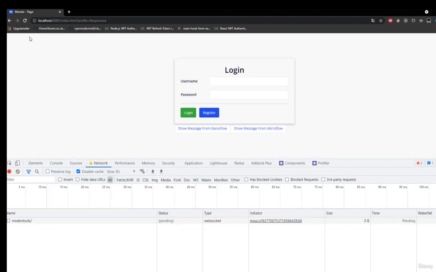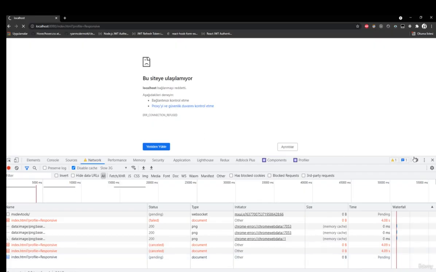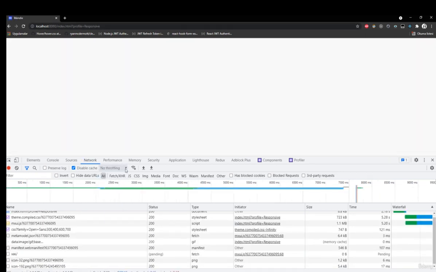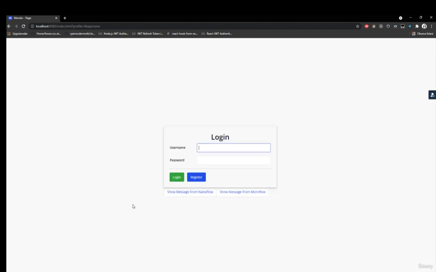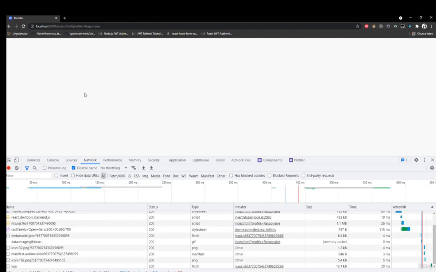Before I explain the things, I want to refresh the page. Probably I forgot to run the project, so I run it again and come to browser and refresh it. We have slow 3G, not needed right now. Okay, let me open the developer console again. We are clear. Refresh the page.